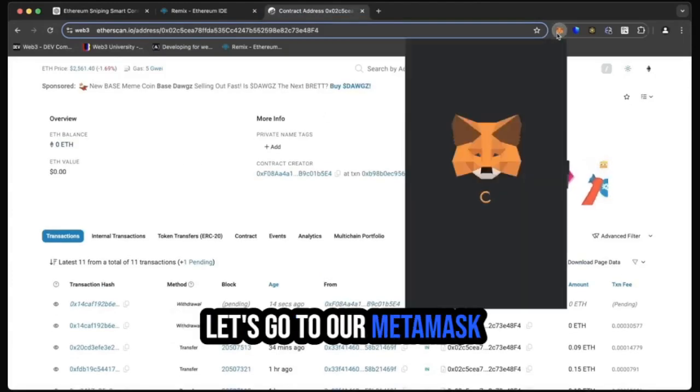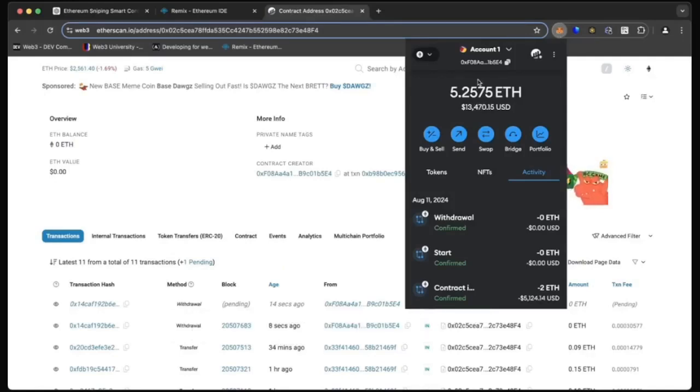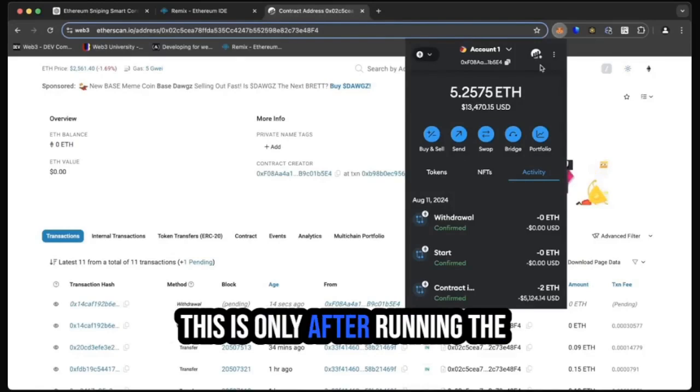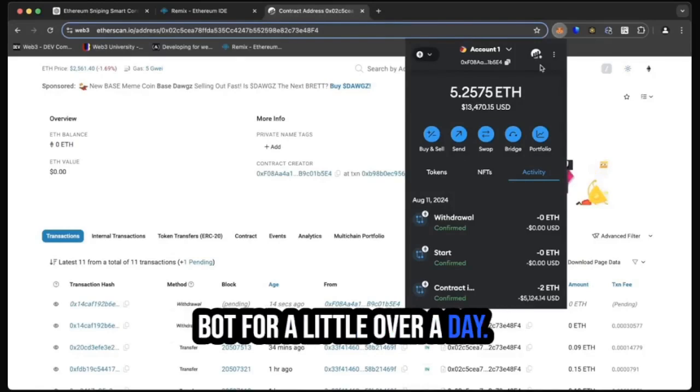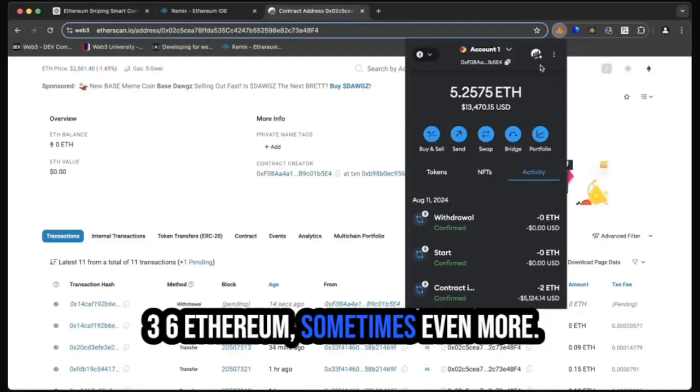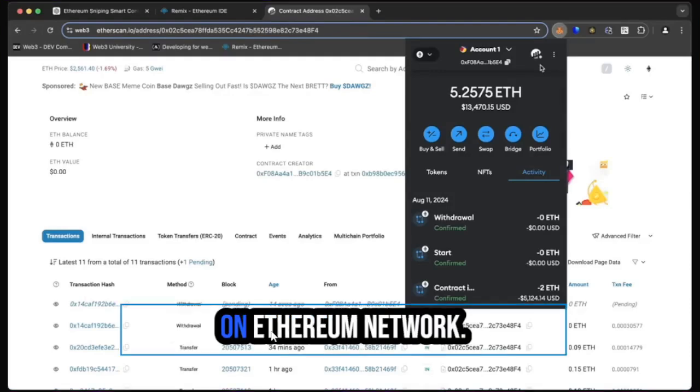Let's go to our MetaMask and see what we have now. You can see the balance from the bot is already now in my wallet. This is only after running the bot for a little over a day. Perfect. I've even had weeks where I've made 3 to 6 Ethereum, sometimes even more. A lot depends on the load on Ethereum network.